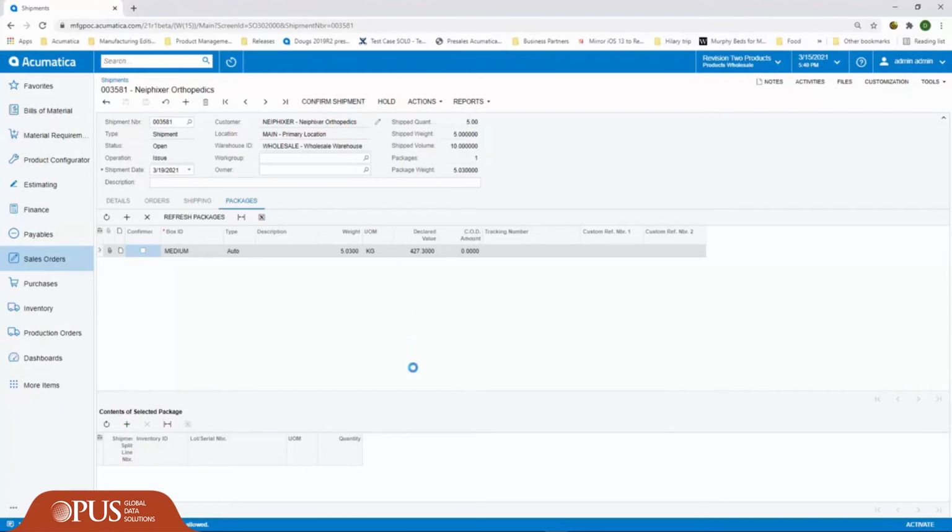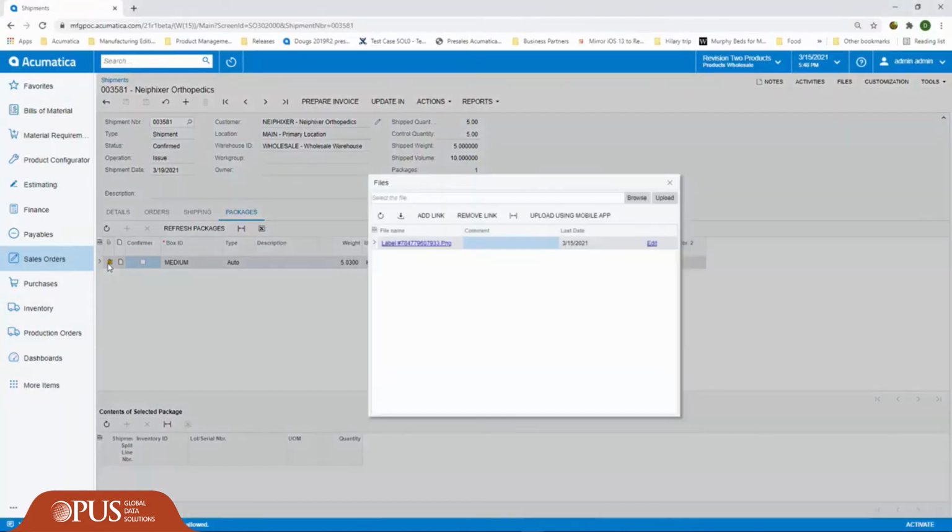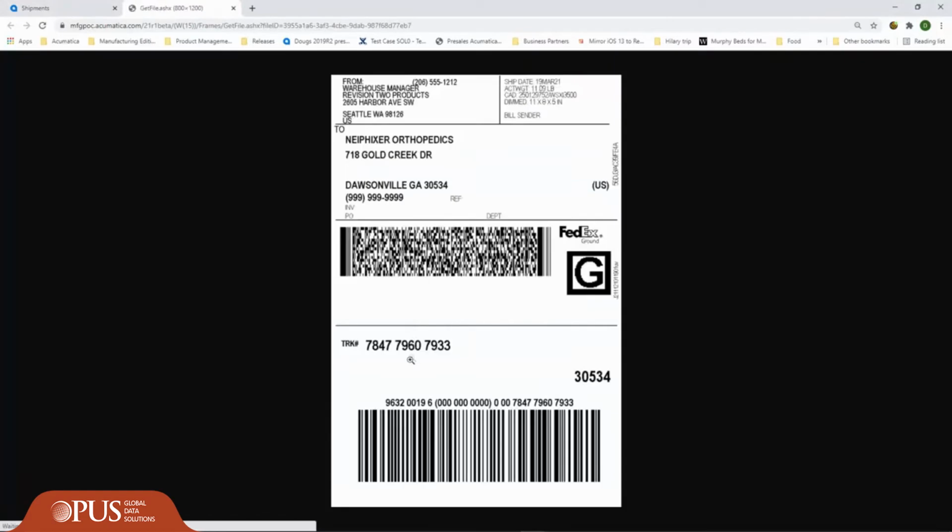The tracking number for this order will now get automatically generated, and we can email that off to Dr. Kneefixer. A shipping label is also generated, and the user can now take the shipping label, put it on the outside of the package, and ship the package out the door without ever leaving the Acumatica system.